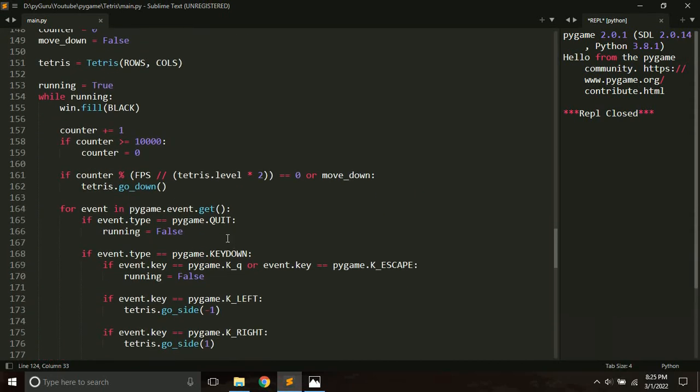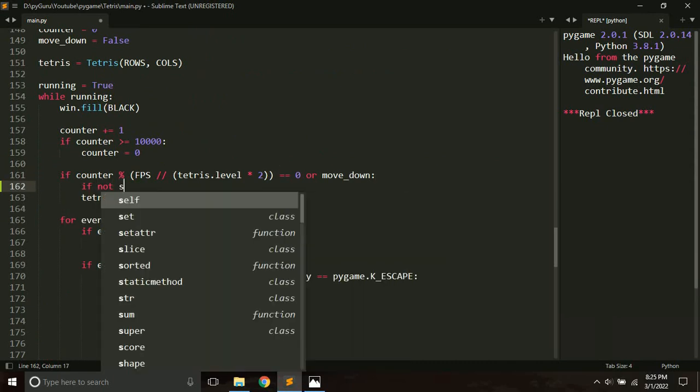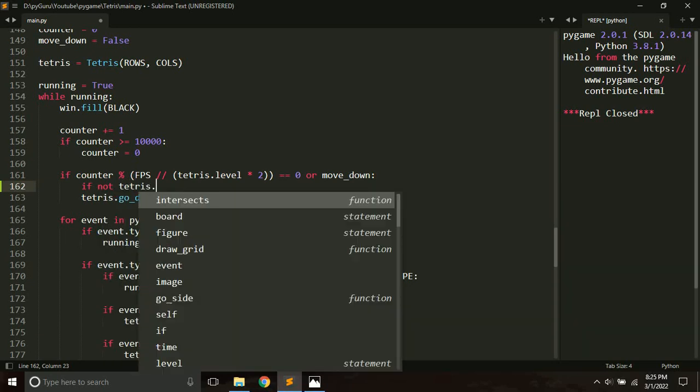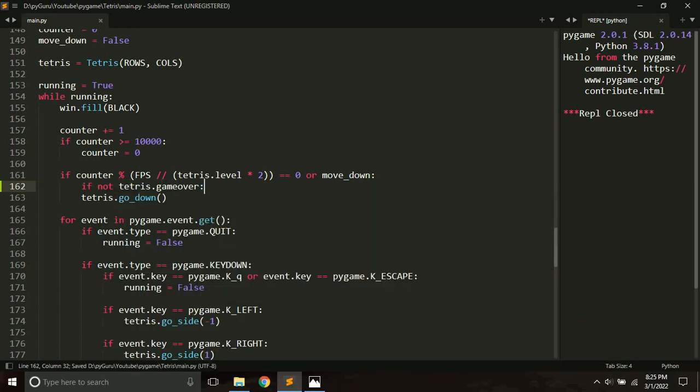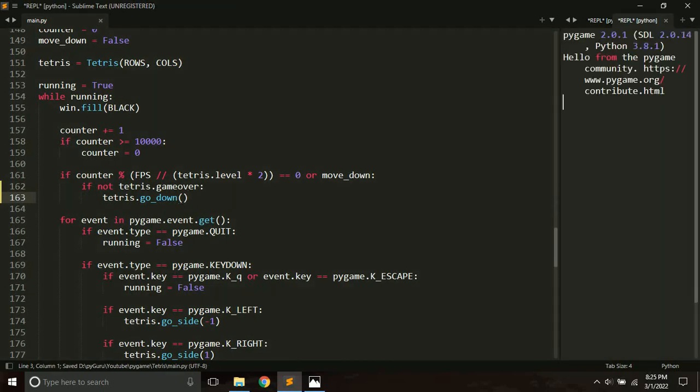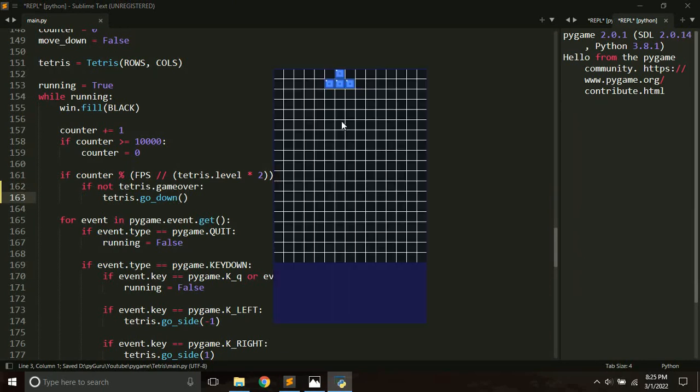Now we can just put a condition here so we don't have to run it every time. We have to check here: if not Tetris.game_over, then only we want to make the Tetris fall down, otherwise not. So let's just try running it and see if we are able to get game over.